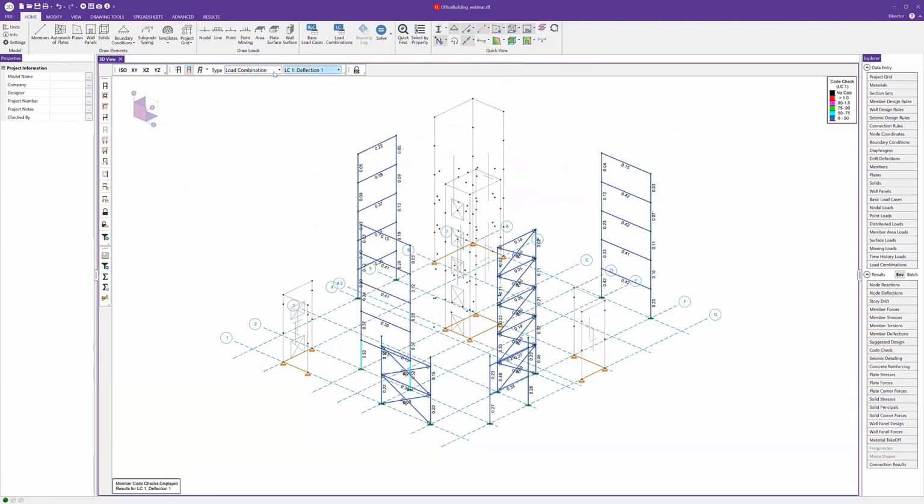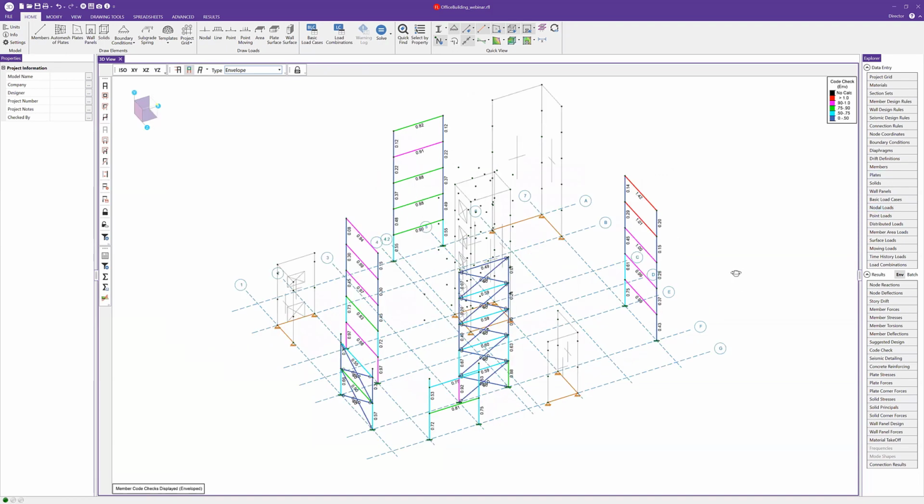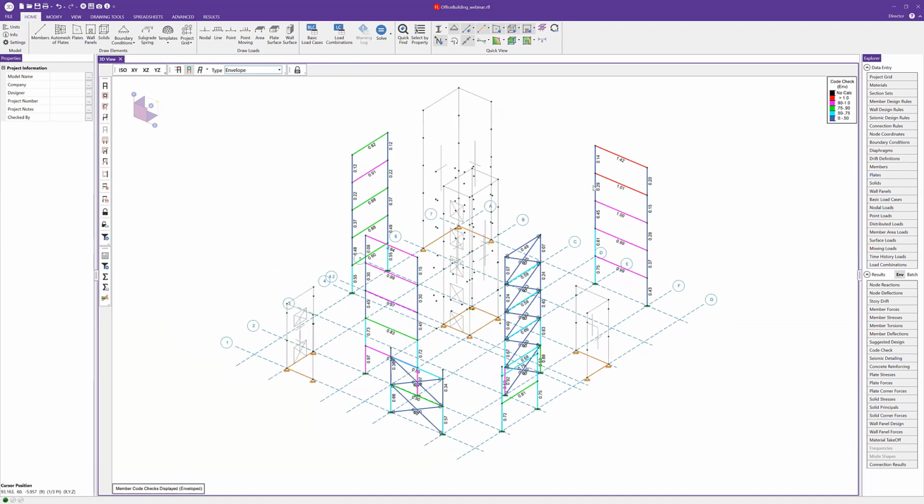We're looking at a single combination here, but I actually just want to look at an envelope. Now it's pretty plain to see where our problems are. It's in this particular moment frame over here that we're getting a little bit of overstress. So we can choose to see why this particular member is getting overstressed. What's the failure mode in that particular case?